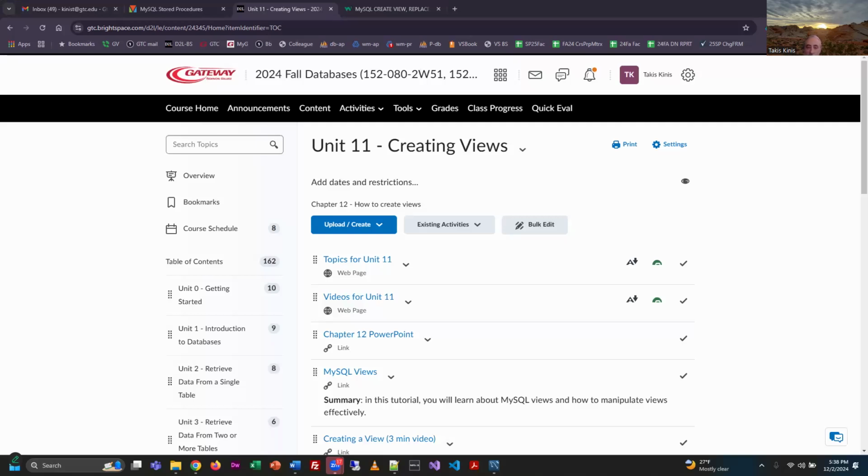And the same will be true for Unit 12, which is coming up hopefully later tonight if we move quick enough. The first topic for tonight is creating views. This corresponds with chapter 12 in the Murach's third edition MySQL book. If you're reading, the PowerPoint is available here. I do not anticipate pulling this up for any reason tonight.